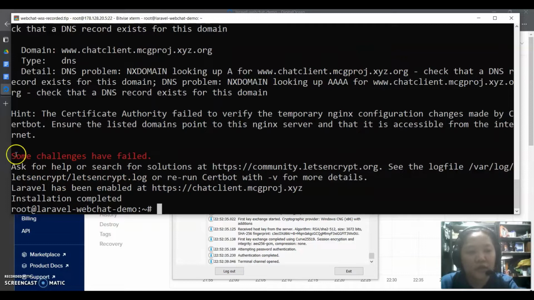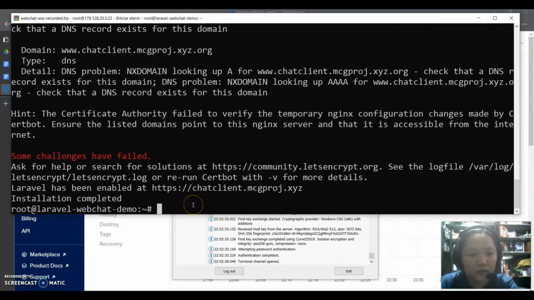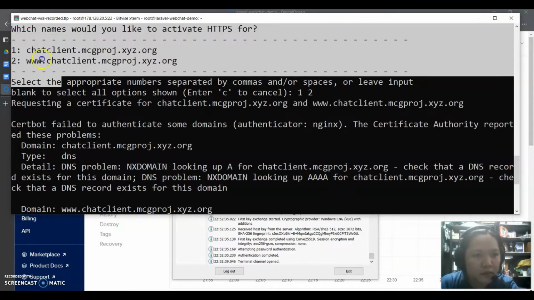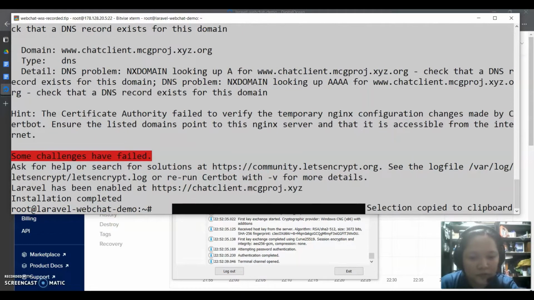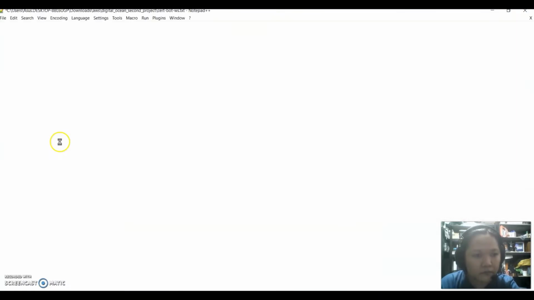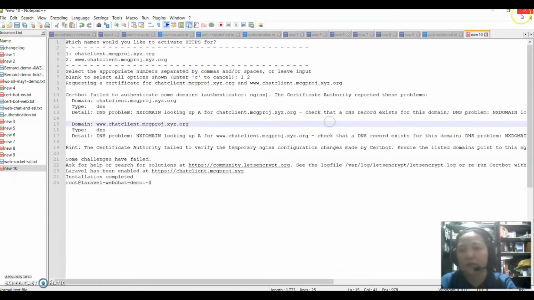Okay, so there is a challenge because that name is incorrect. Let us copy this for future reference. I'm gonna open that one, and with the new one, let's get back to this later.